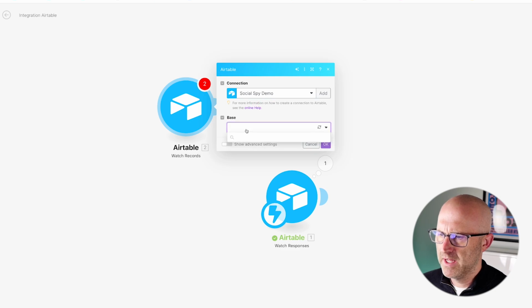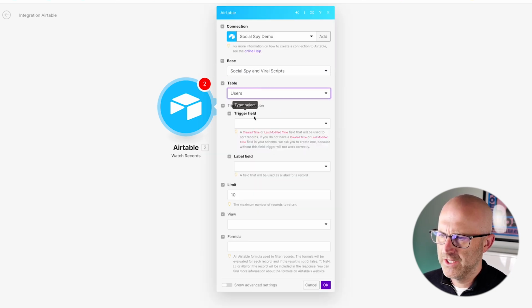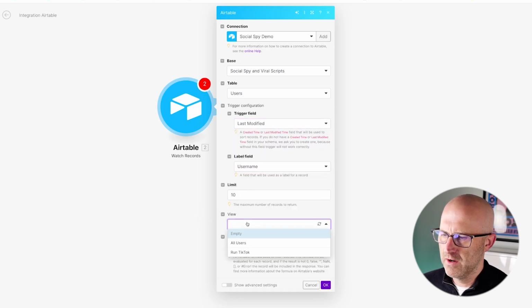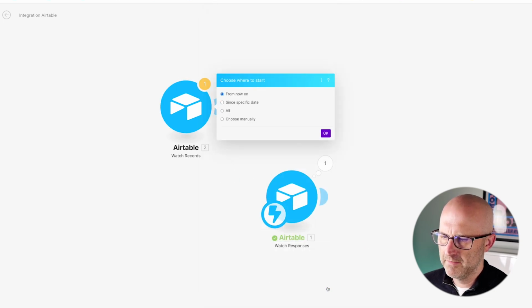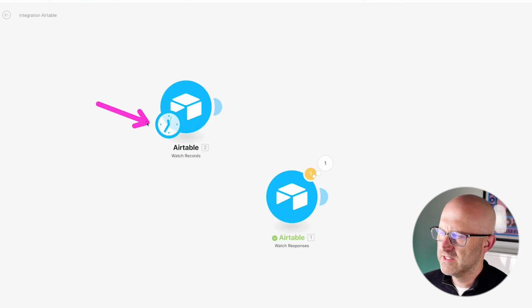And then we would go ahead and pick a base and a table. In this case, it would be users. And then we would pick a trigger field, which would be last modified, and a label would be username. And then for the view here, we would pick run TikTok. And then we could go ahead and click OK. And then we can go ahead and choose where to start from now on. And then I could move this lightning bolt over to Airtable. But now you're going to see this little clock here instead of the lightning bolt.